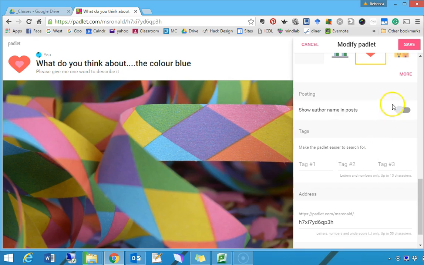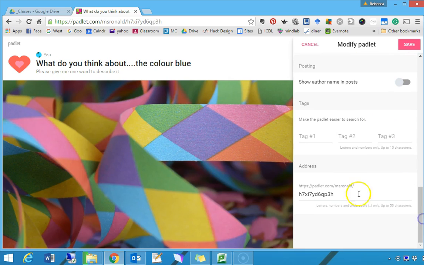Scrolling down, the next thing to worry about, the really handy thing is that you can edit the address, because as it is now, if I was all ready to share my Padlet with my students, the address I'd have to write up on the board or email to them, or however I want to give them the address to go to, would be https://padlet.com/Ms. Ronald, because that's my username in Padlet, but yours, it just makes one for you. And then H7XI, etc. Lots of letters and numbers, and that's harder for the kids to remember.